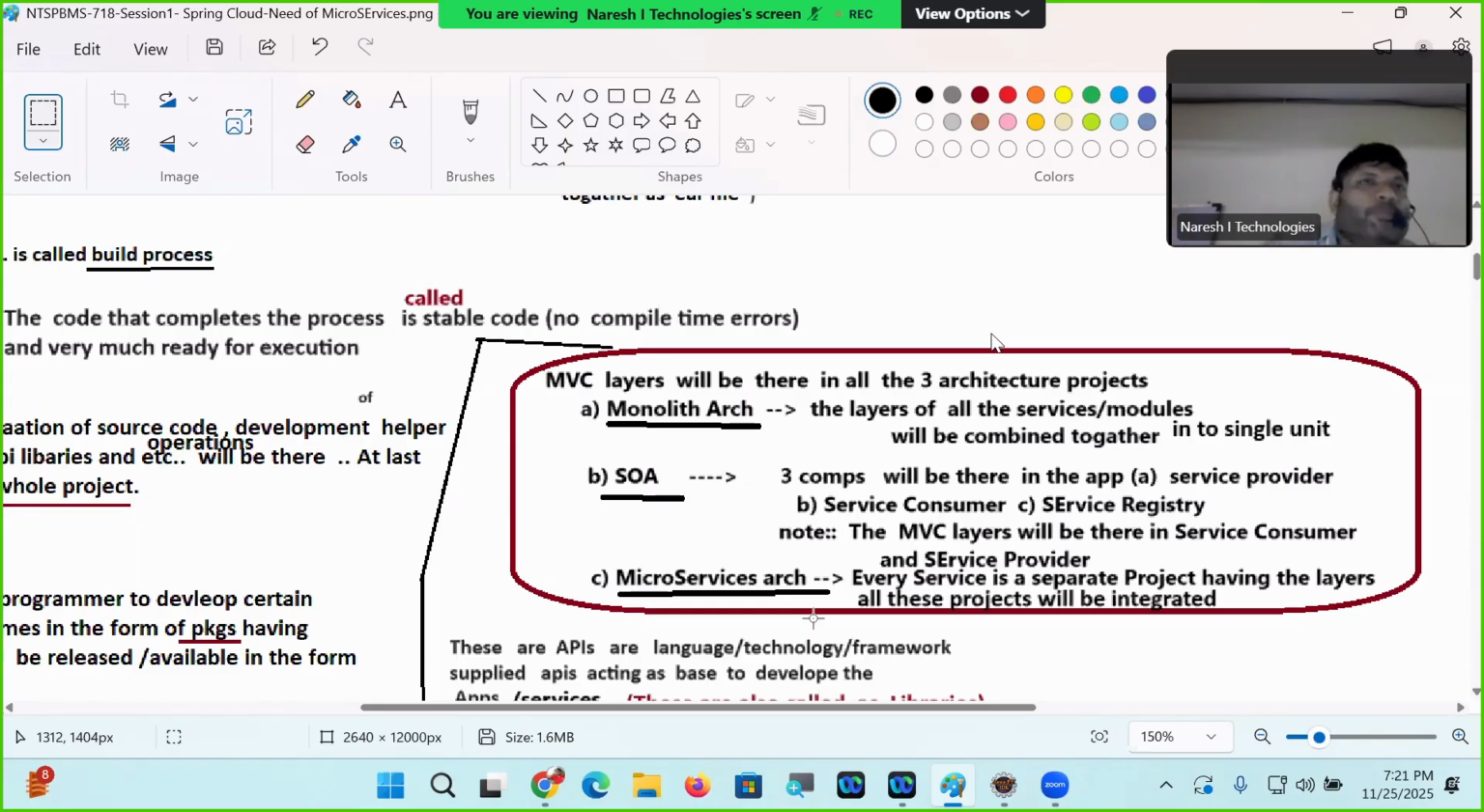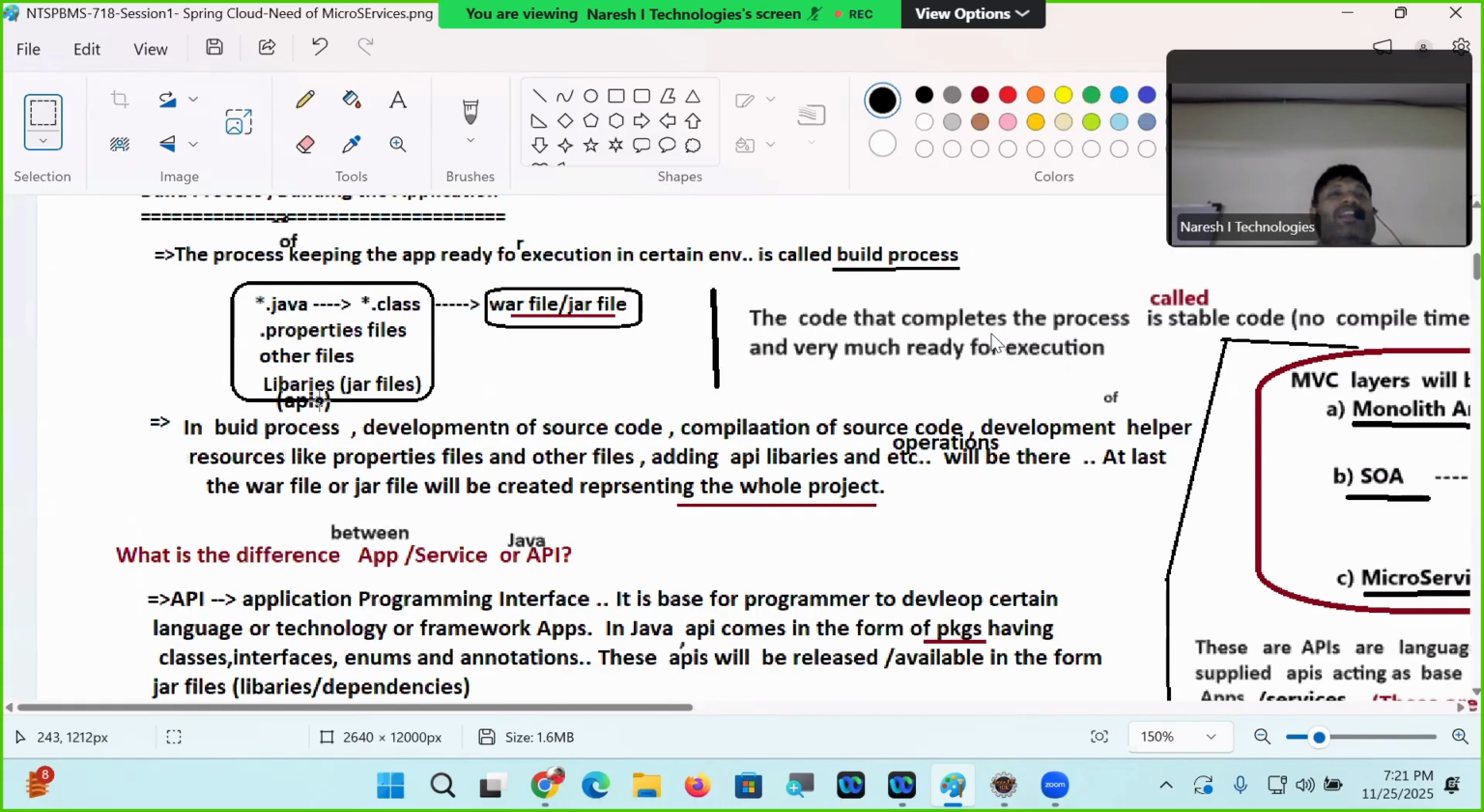Next one, microservice architecture. What architecture, guys? Yeah. Every service is a separate project, and each project has separate layers. So without the MVC layer, there will not be any Java project, guys. That is for sure. Without the MVC layer, there will not be any project in the market. Clear, my dear? Come on. Super. Fine. Build process means keeping the project ready for execution, maybe with packing or without packing, but it is all about keeping the project ready for what? Execution. That's fine.